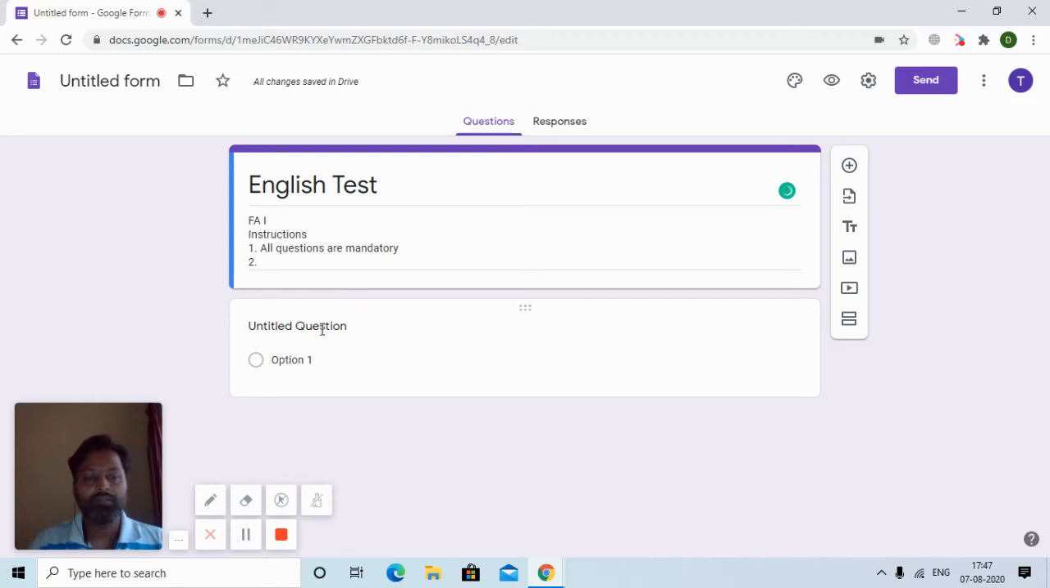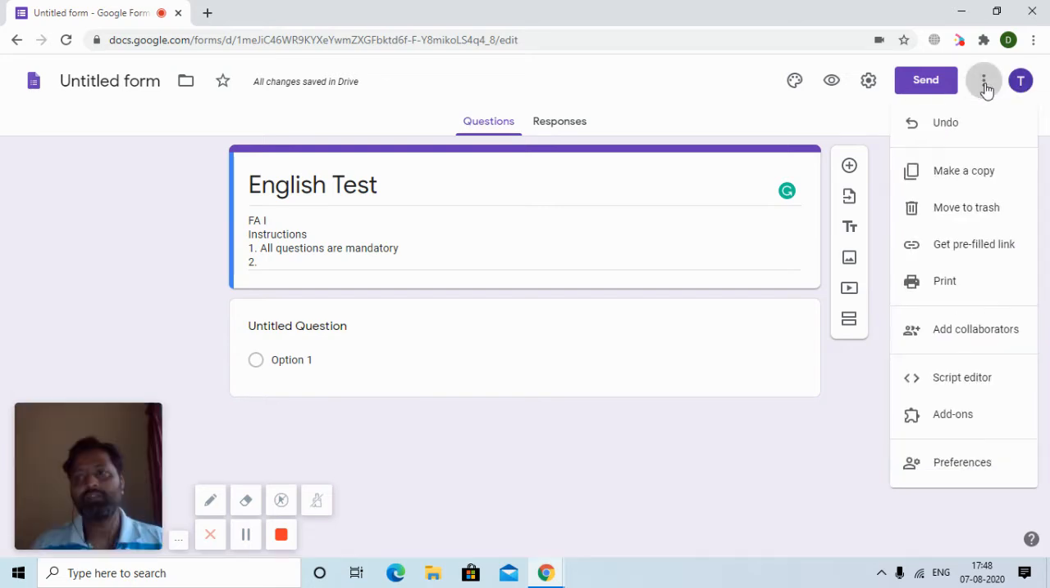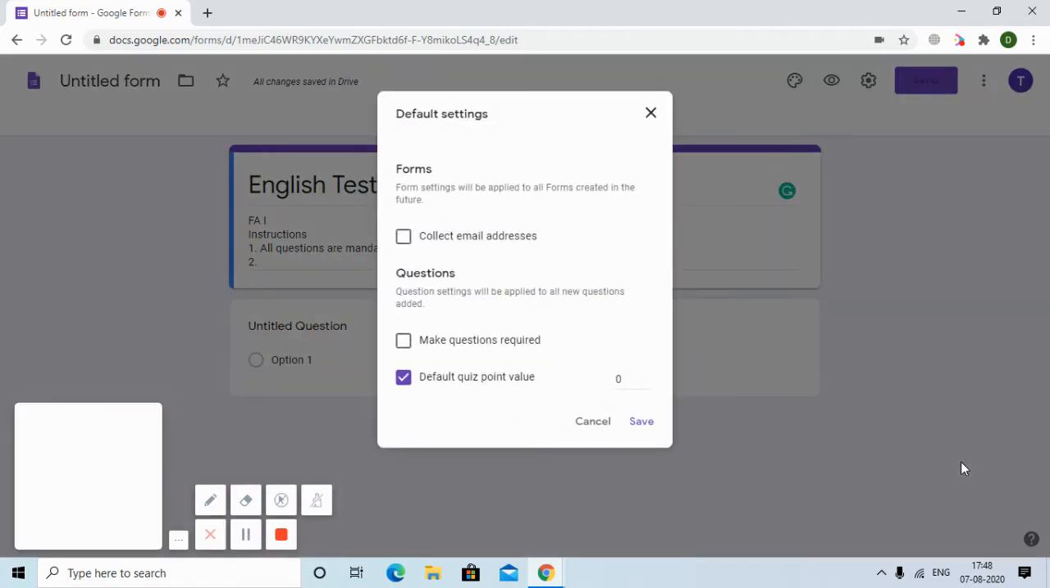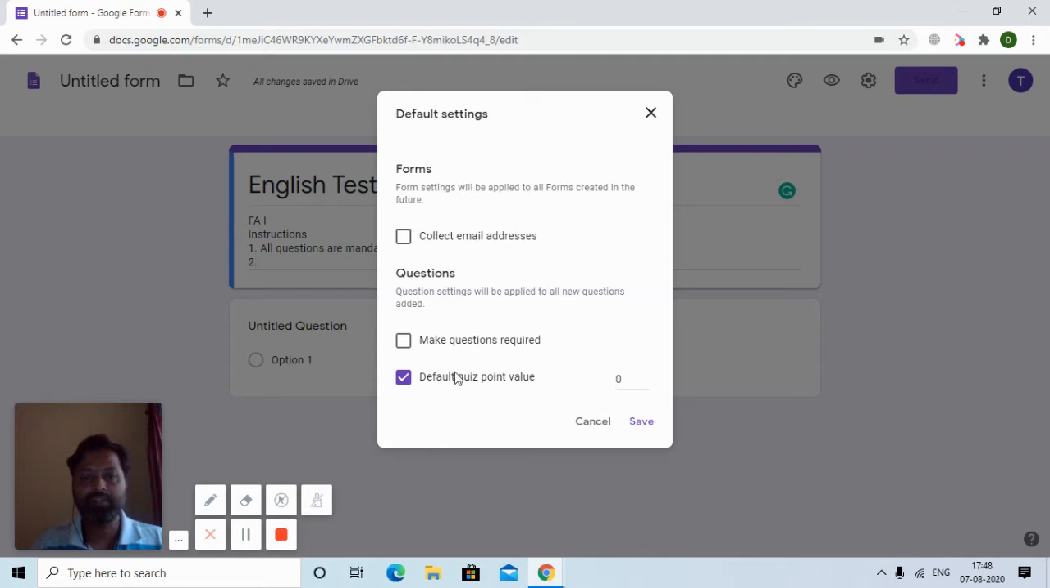So here you have the first question. Before we go into the questions, you would like to collect the email IDs of those candidates who are answering your test. Now to do that, you have to go to the right hand side here, and where you have these three dots, and if you click on those three dots, you have these options here, and in the end you have preferences. In preferences you have these options: collect email addresses, so you check that box of collect email addresses, and also you have other two options here.